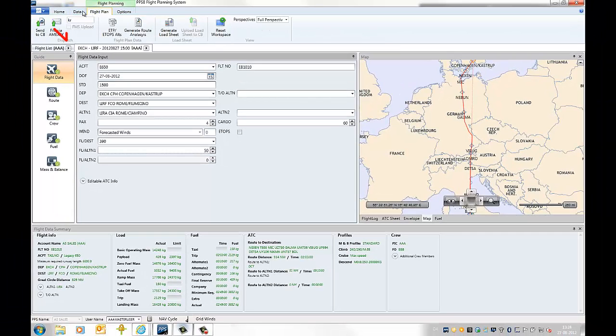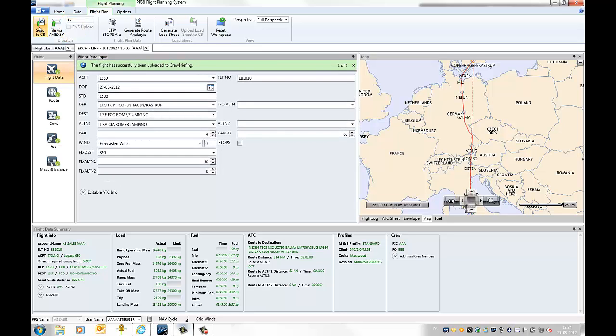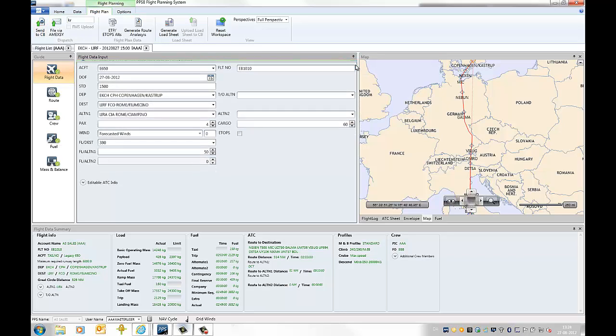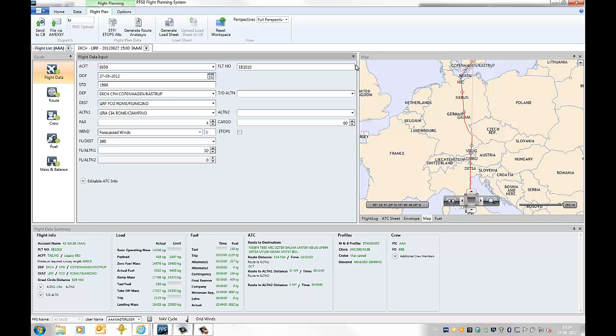Last step is now to send the briefing to crewbriefing.com. Simply click on Send to Crewbriefing. Again, a message bar will appear confirming that the flight has been uploaded to Crewbriefing. That's it. We have successfully created a flight plan and filed it via Amexi, and the flight plan is also uploaded to crewbriefing.com and is awaiting the download from another satisfied customer.